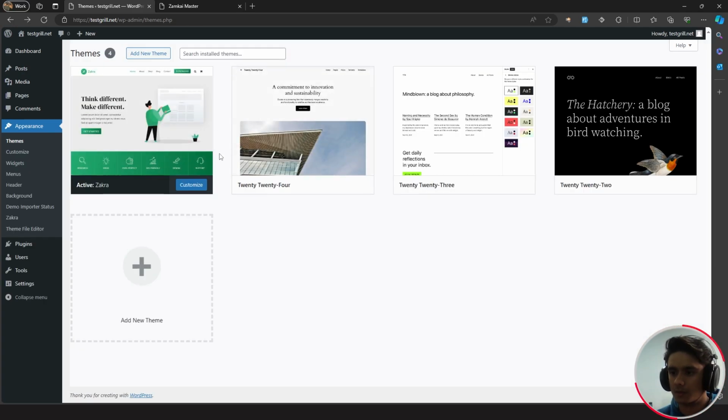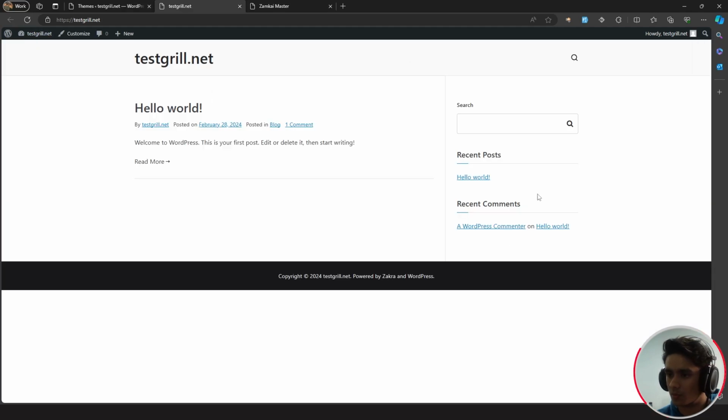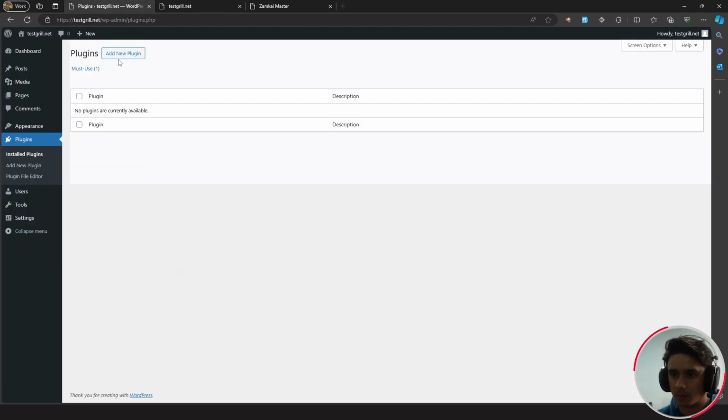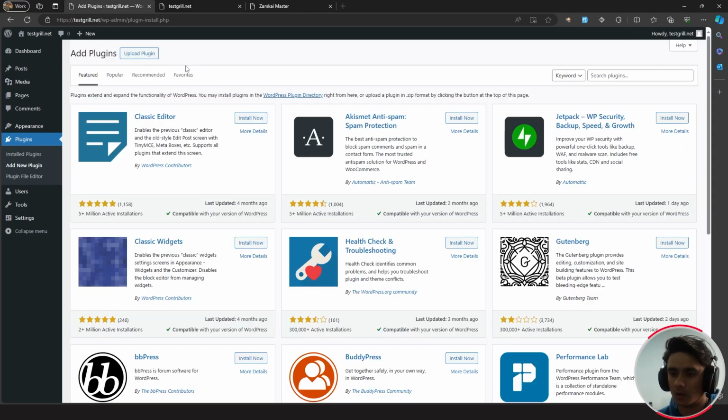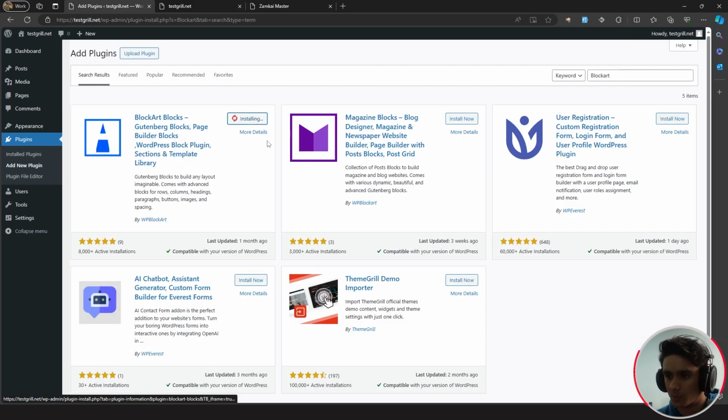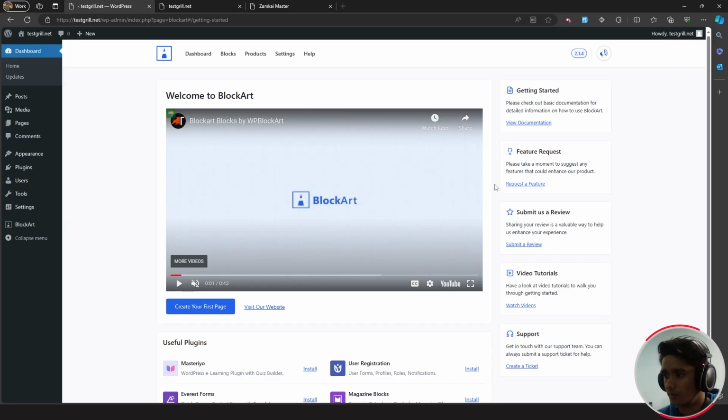Alright, so there you go, the theme has been installed. You won't see much on your website. So first of all, let's add a few plugins. I'm going to add this plugin called Block Art. It's a Gutenberg Blocks plugin. It's pretty good. So install this. Once installed, click on activate, and you'll be redirected to their dashboard. But we can leave this as is.